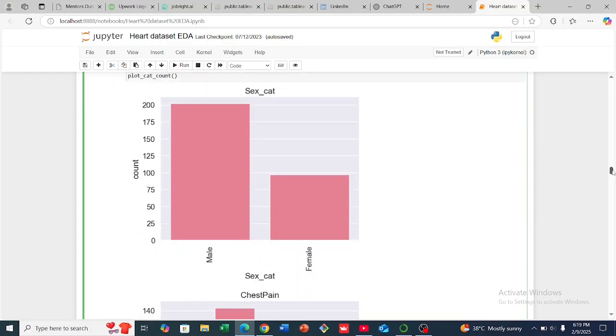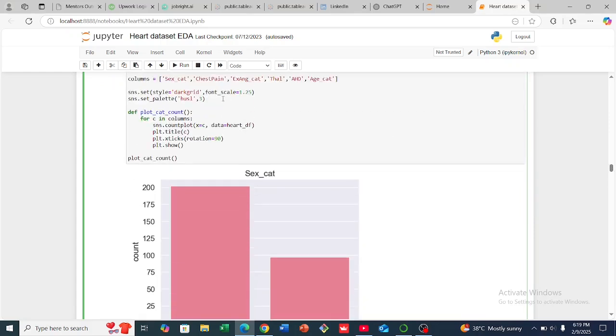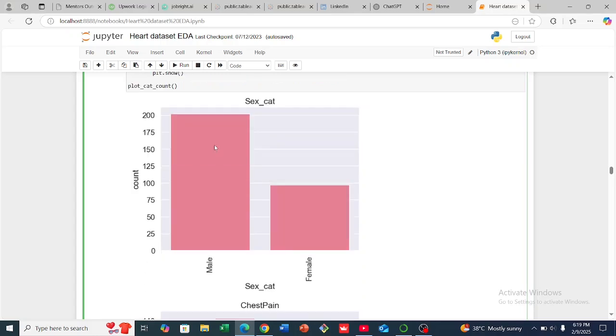This is the sex cat, and you can see the first column in our list is the sex cat column. Like we've seen earlier, the male gender is the highest in this sex category. You could see that we have about 200 rows of data as male, where we had barely 99 or 98 rows of data as female.